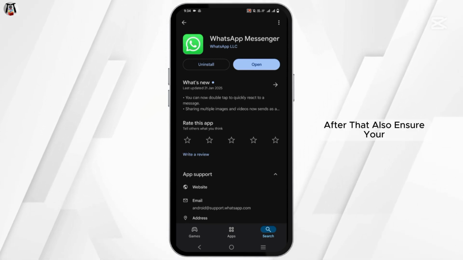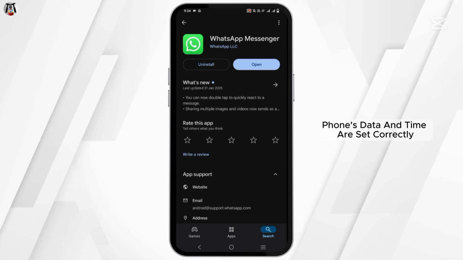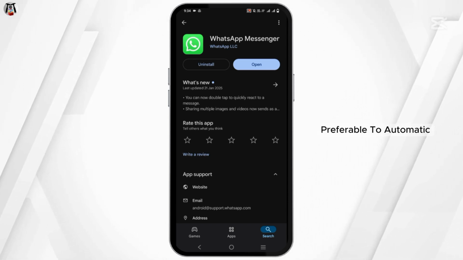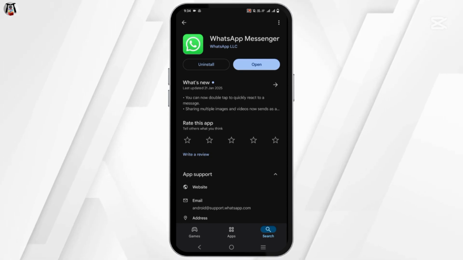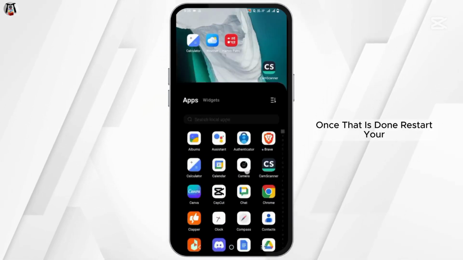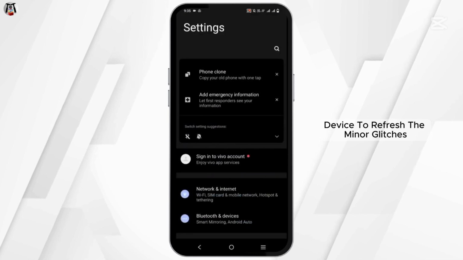After that, also ensure your phone's date and time are set correctly, preferably to automatic. This can be changed in the settings of your device. Once that is done, restart your device to refresh the minor glitches.